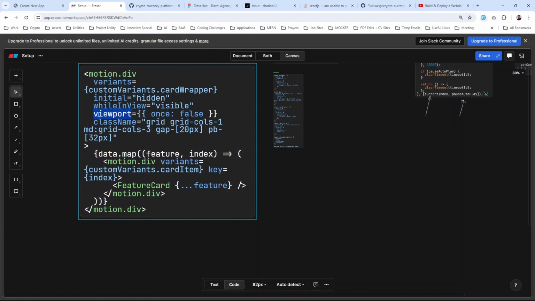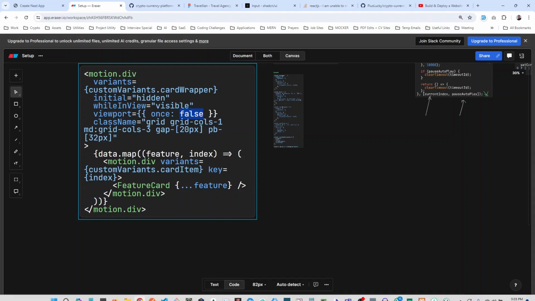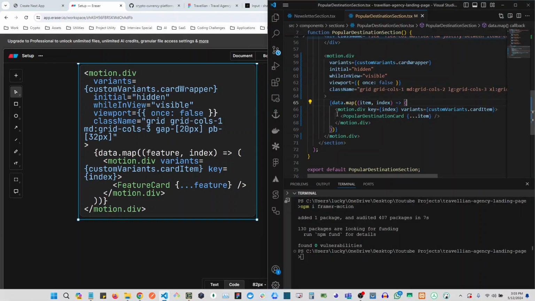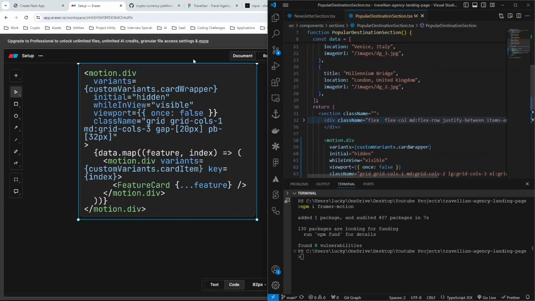viewport configuration set. We have once within the viewport. I set it to false. My set is to true. It's just going to run only once. So you can try that out on your own. And then yeah, this is basically how you play around with stuff like this.